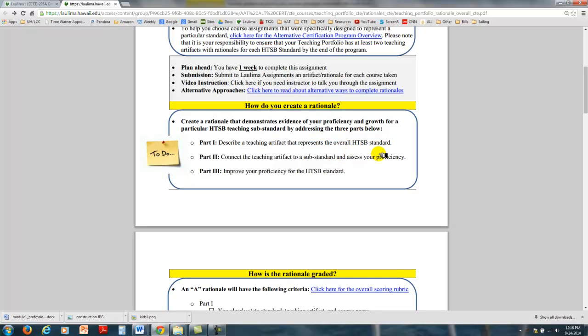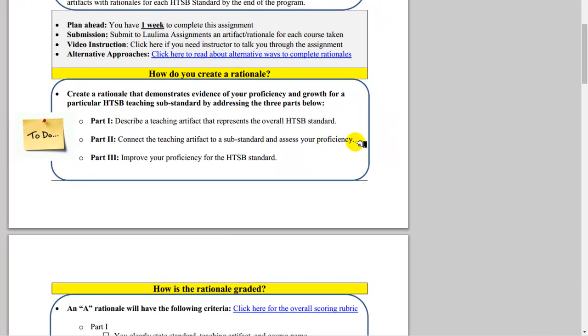Part 2, you want to connect the teaching artifact to a substandard and assess your proficiency. So you'll notice from the program overview that there are lots of standards that represent an overall standard. So for example, Standard 1 is represented by 1.1a, 1.2, 1.3, etc. And so you would pick one of those to be your substandard and assess your proficiency on that.